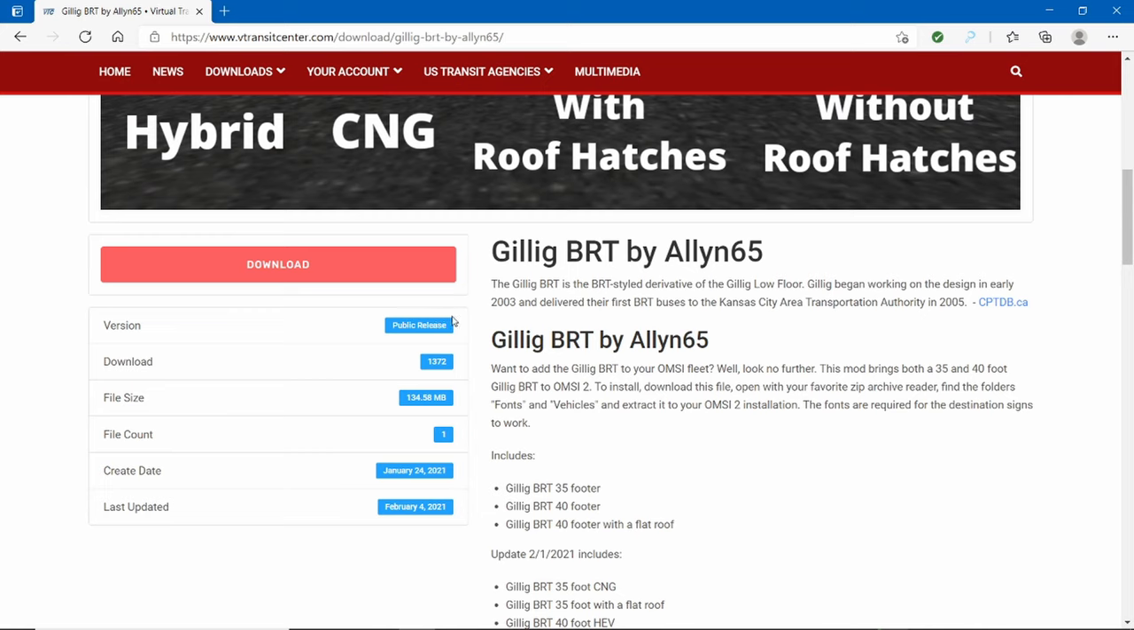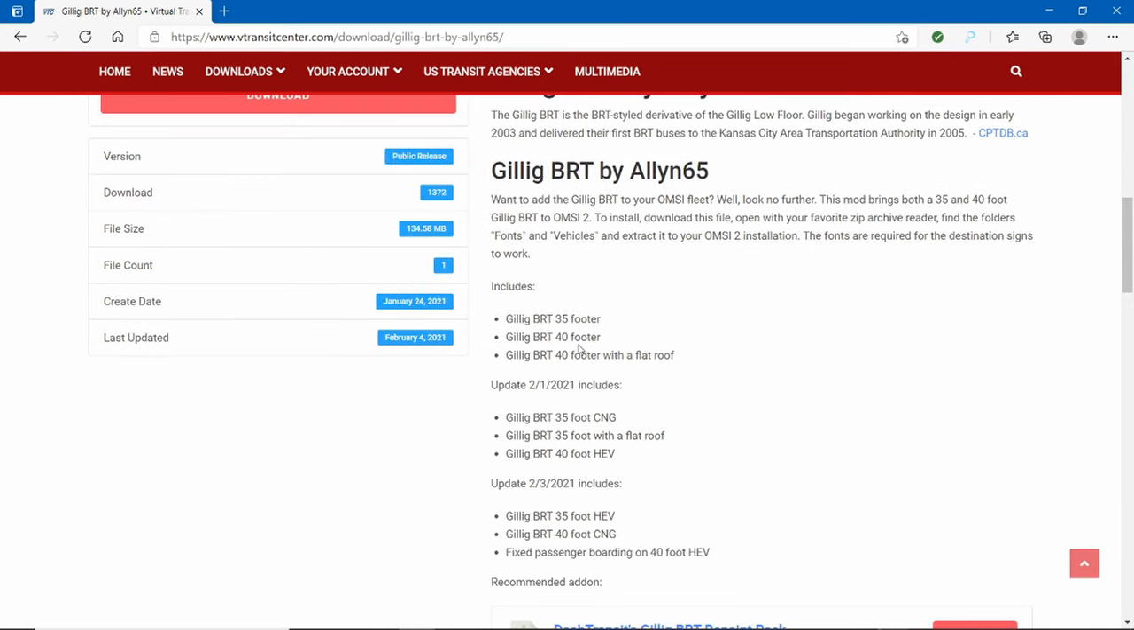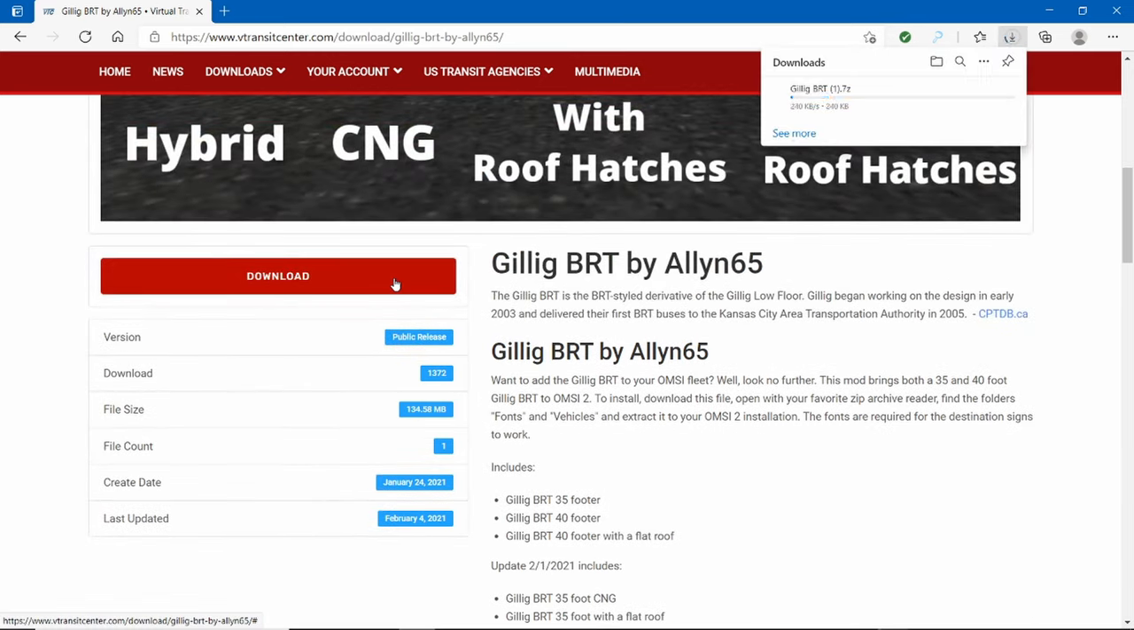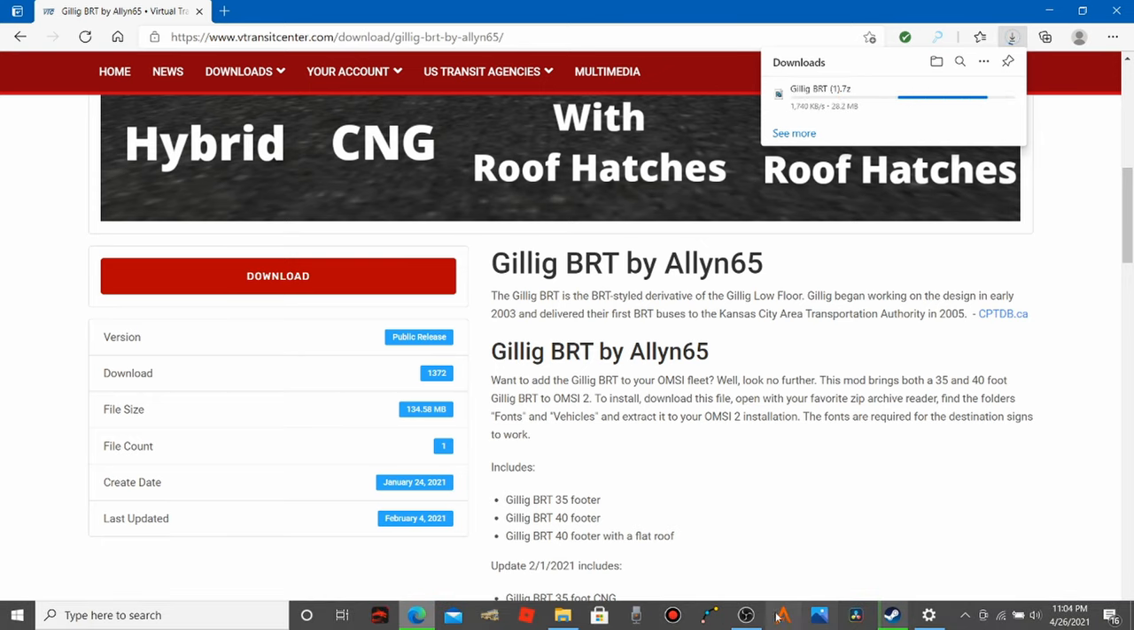It tells you the public release download, and some of these will tell you what the pack includes. So we'll go ahead and download. See, so this is our Gillig BRT. This is going to take a bit to download, so I will come back to you when it's downloaded.